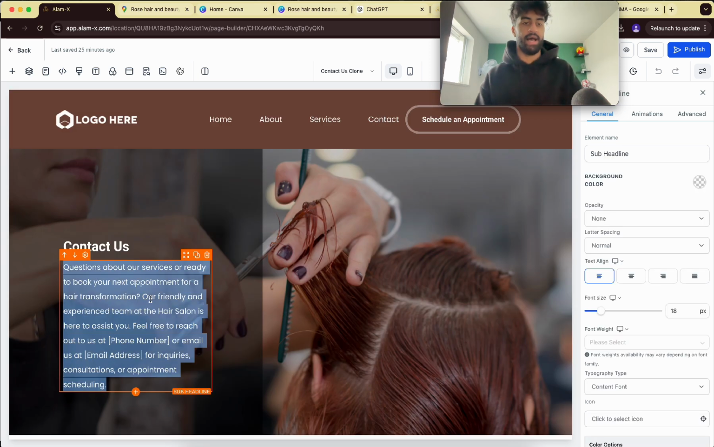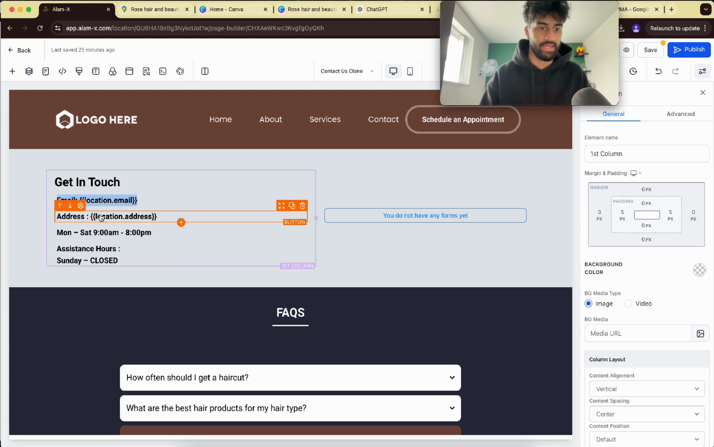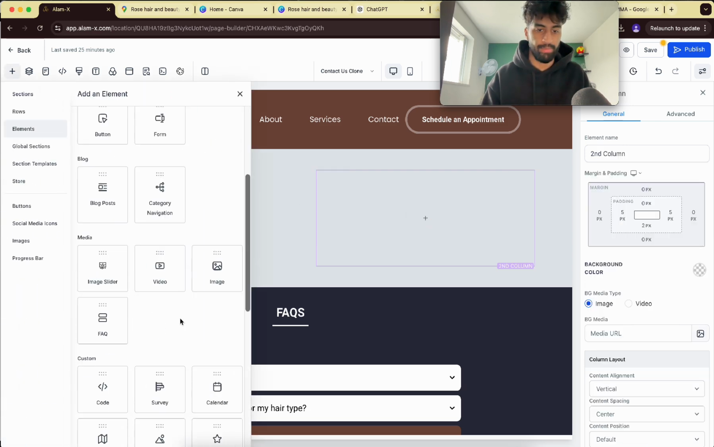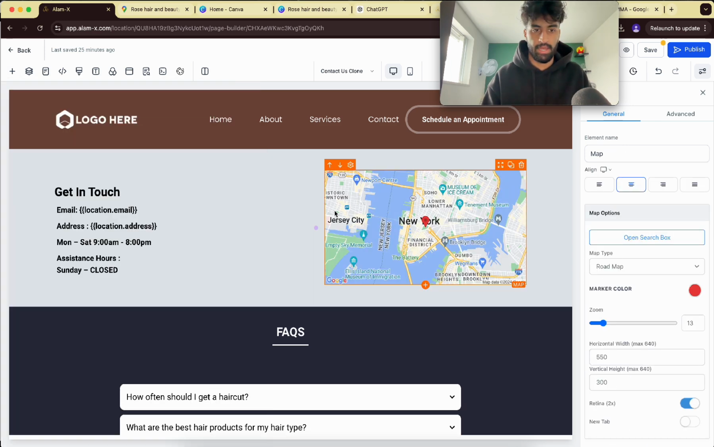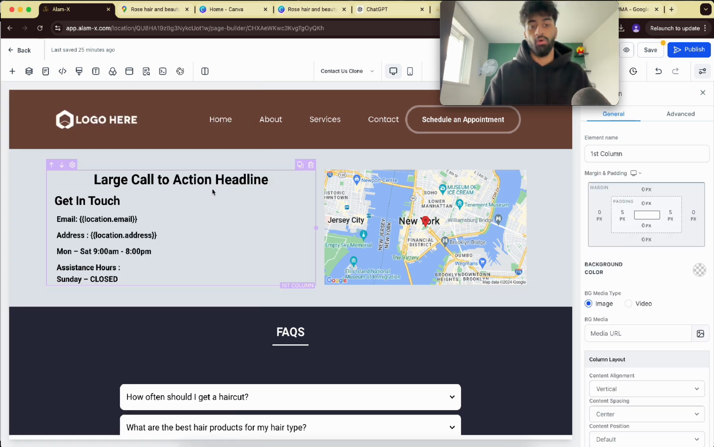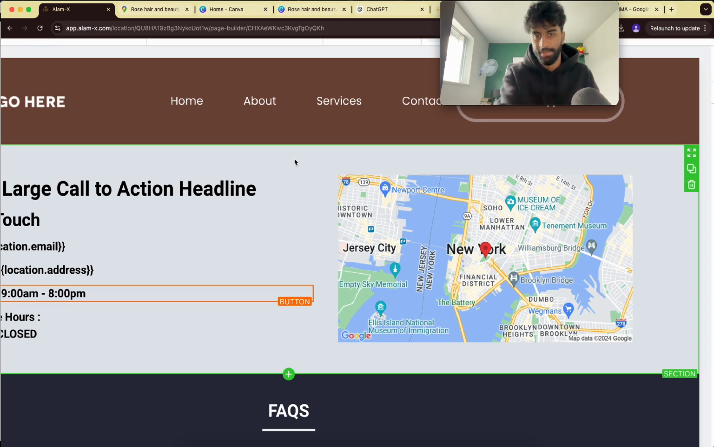What you can do is get rid of this and just keep it like this. Add their email, you can add their address, you can add their phone number, you can add the map back here to make it symmetrical. Add the map. So what you can do is just create a headline. Now, do you see how I added a headline there? But what if I wanted the headline in the middle there?